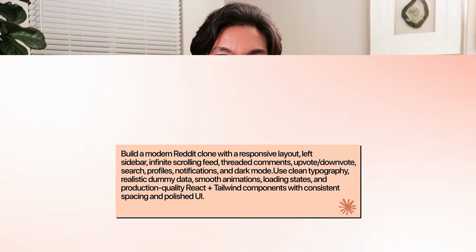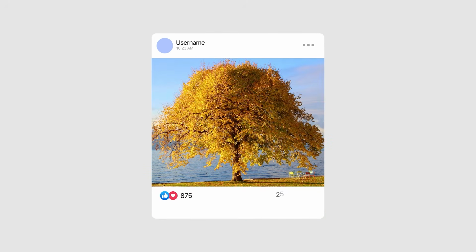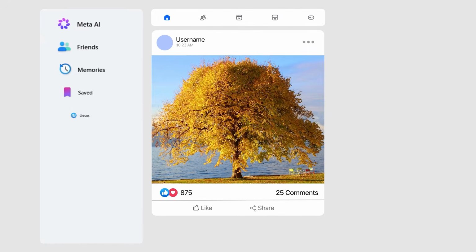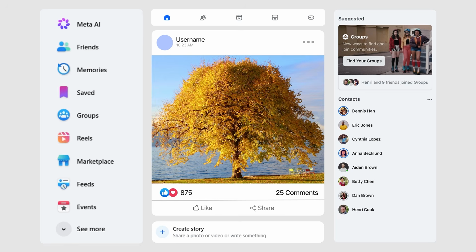And that's what gives each clone a much better chance of coming out clean, accurate, and actually usable in one pass. So for the first clone here, we're starting with Facebook, of course, because it's a really good test of whether Claude can handle a layout that has a lot going on at the same time. A Facebook-style app is not just one feed sitting in the middle of the page. It needs a fixed left sidebar, a center feed that scrolls on its own, a right sidebar for contacts and suggestions, plus a top navigation bar that stays in place while everything else moves around it.